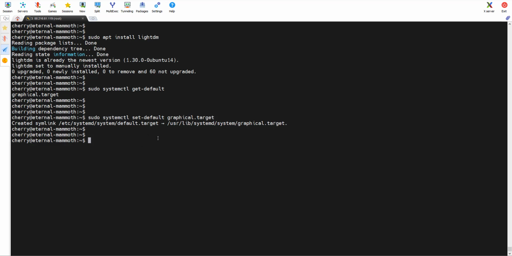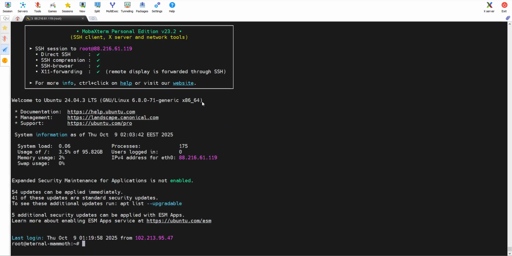Okay, the next step is to reboot the system to apply the changes. So at this point, I'm going to reboot my system. I'm going to run the command sudo reboot. At this point, I'm going to pause the video and resume once the system has successfully rebooted. Now the system has successfully rebooted.